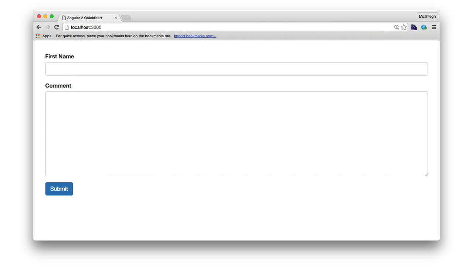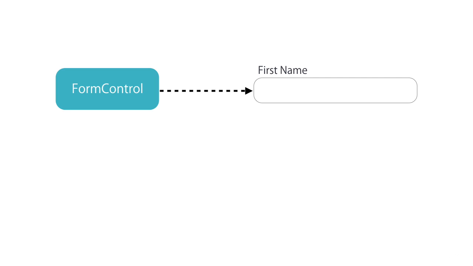So we have built this simple form. Now we want to add validation to it. In Angular, we have a class called form control. For each input field in our form, we need to create an instance of the control class. And with this control class, we can check the current value stored in an input field.